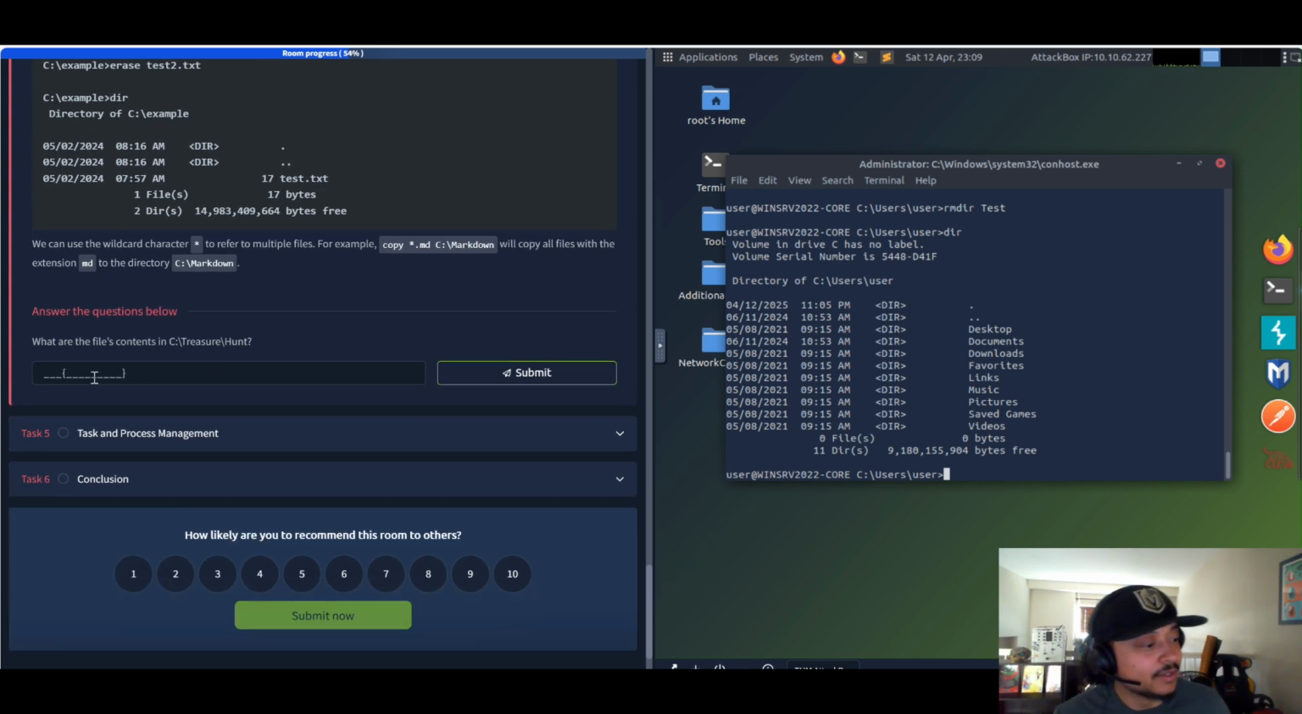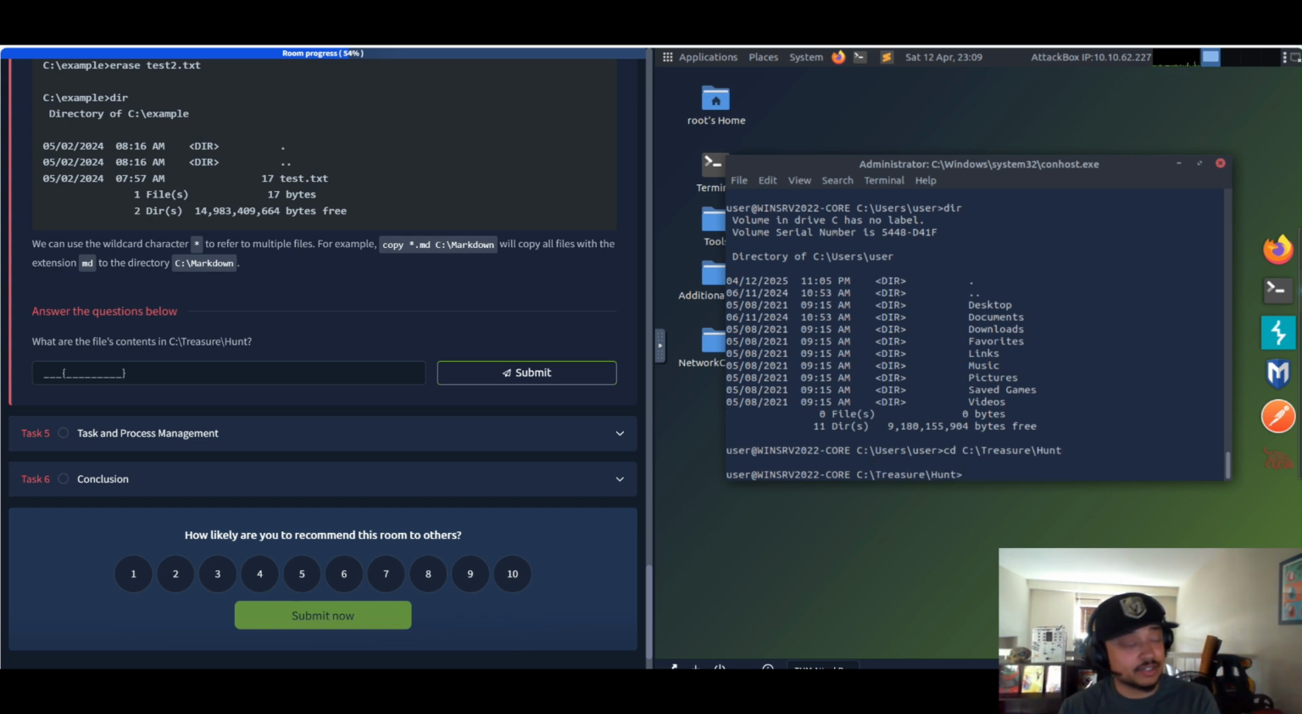All right. But we do have a question here, which is what are the file contents in C:/treasure/hunt? So we're in C:/user/user right now. So first we need to move over there, right? So we're going to do CD, and we already know the location of where we want to go, so we're going to put that in as C:/treasure/hunt. We'll hit enter.